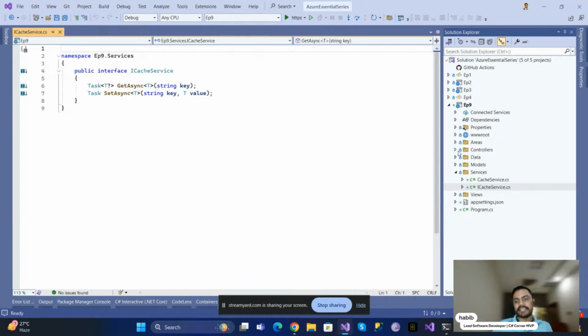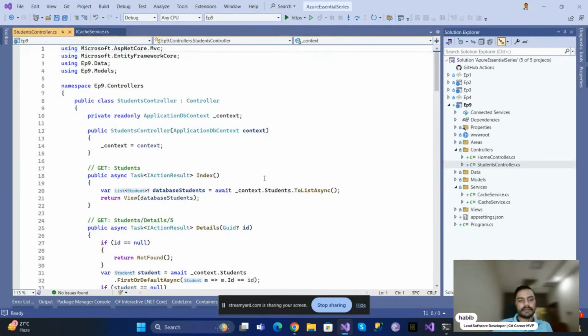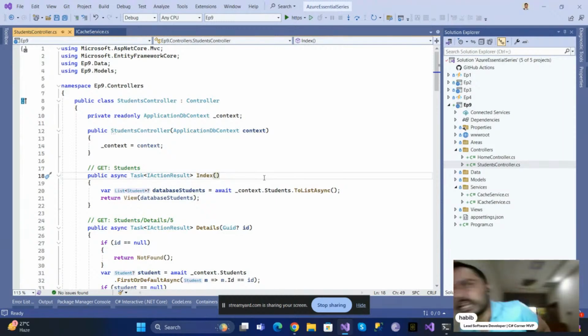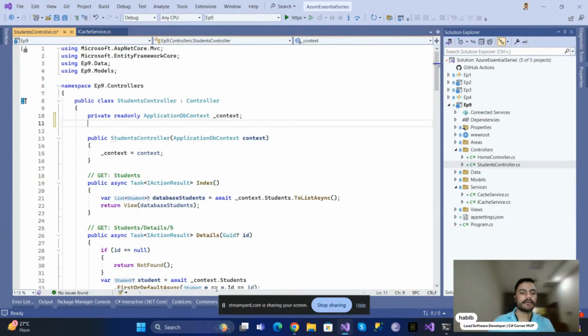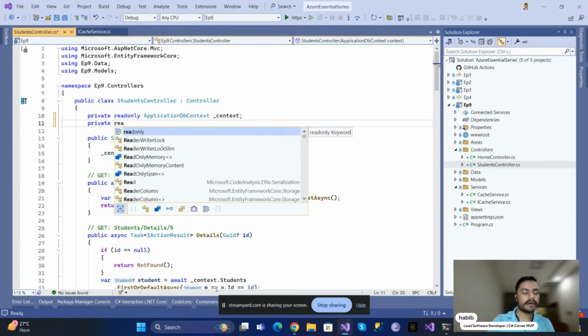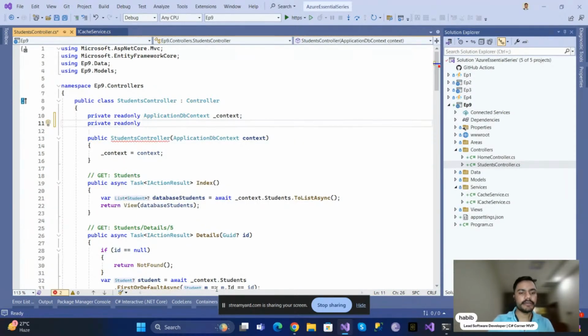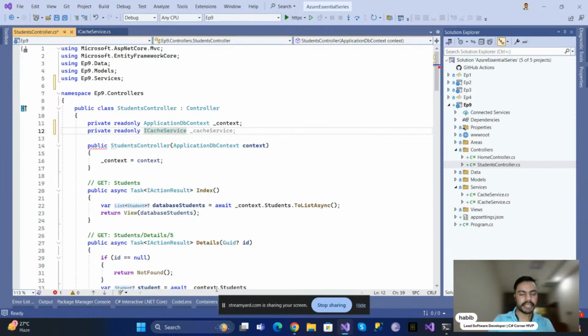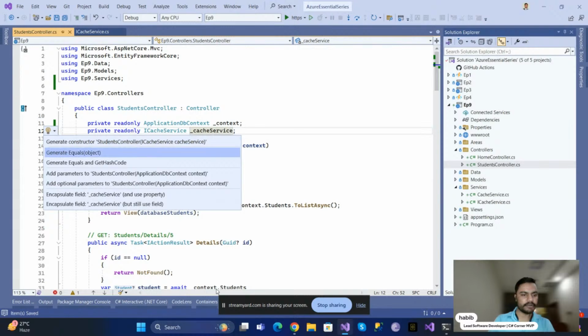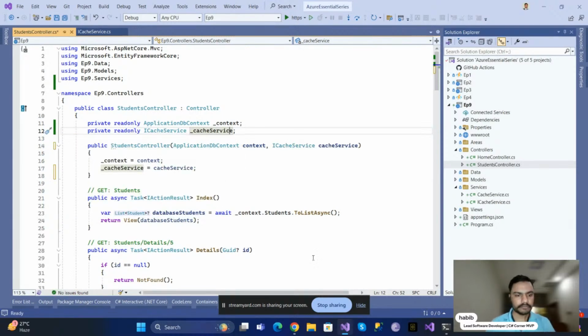Now I will inject this inside my controller. Currently, I'm not using any architecture inside my project to make it simple. So that's why I will be accessing it directly. Let's create a read-only field here, ICacheService, and inject this inside our constructor.